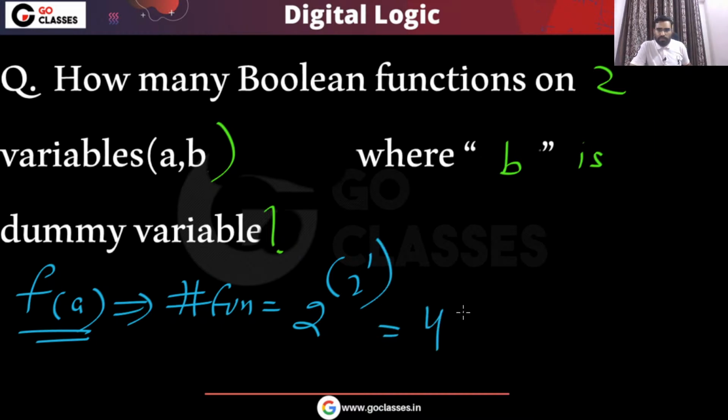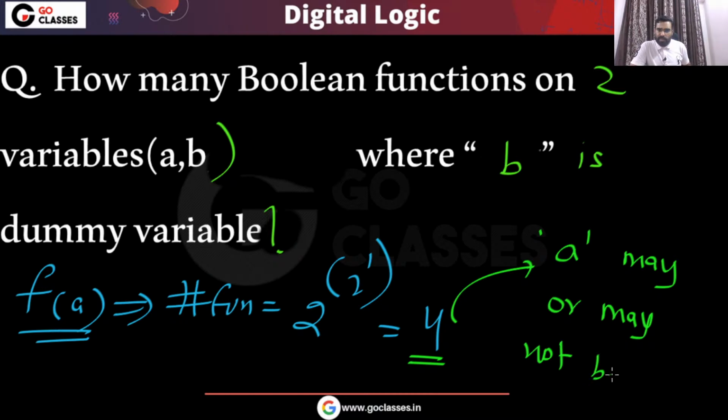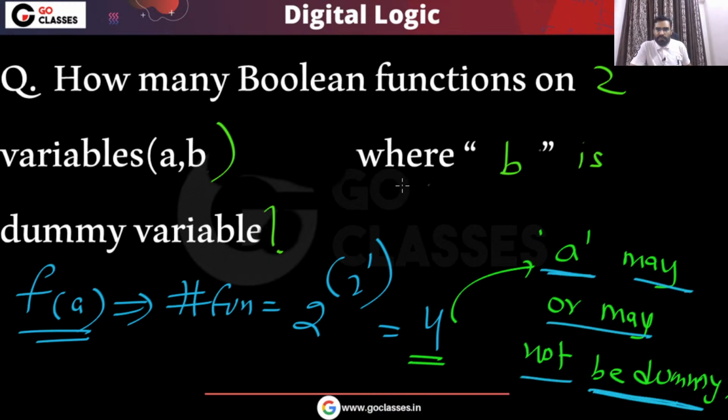But remember, in these four functions, A may or may not be dummy, but B is definitely dummy. So this is given to you, that B is dummy. Is this question clear?